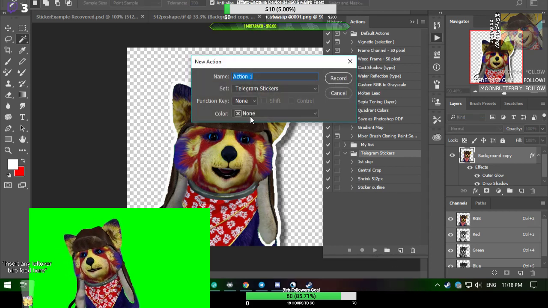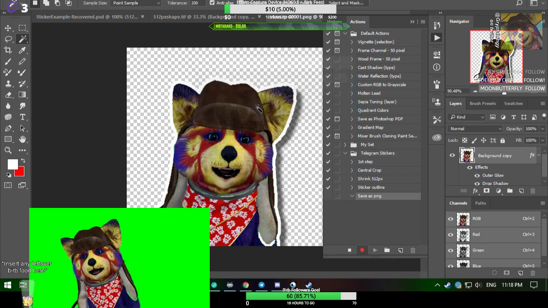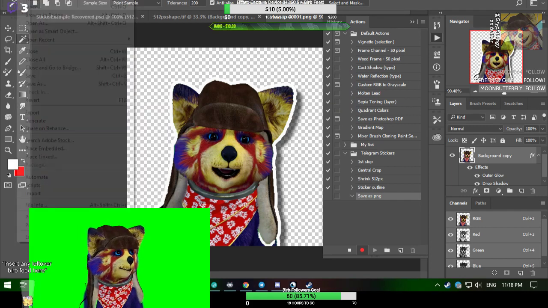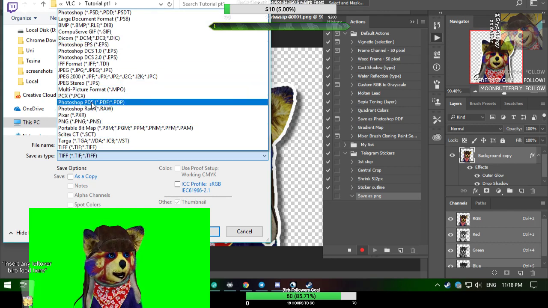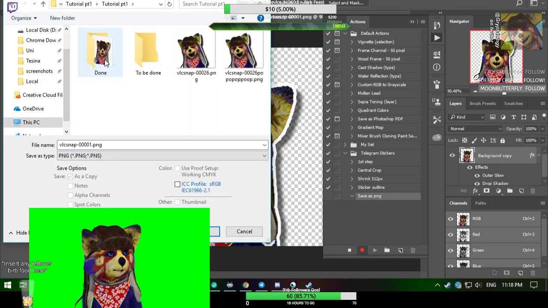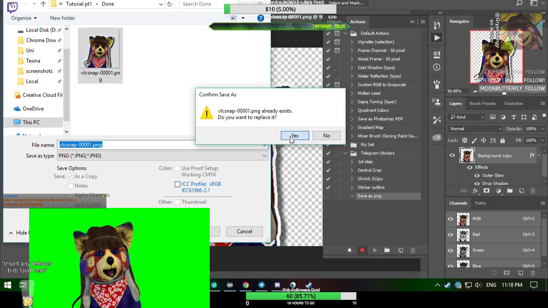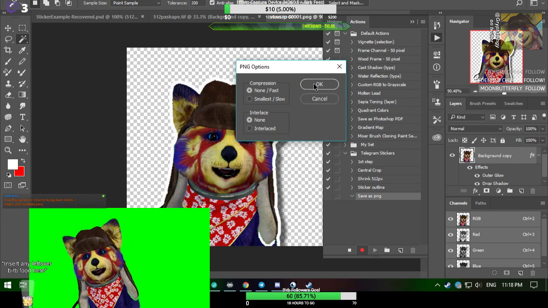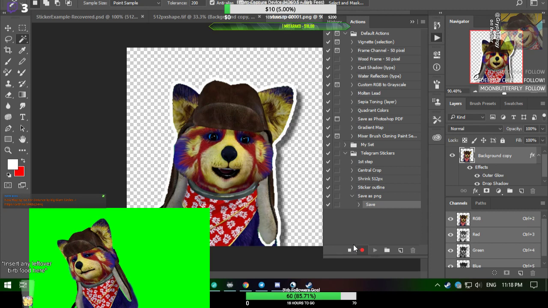Right? Save as PNG. That's the one we're gonna do now. Let's put record and do the thing that we just did. Save as PNG tutorial. I'm gonna put it in the done folder. Let's override this one. Doesn't really matter. And no compression, no interlace. And it's done. It stopped recording.